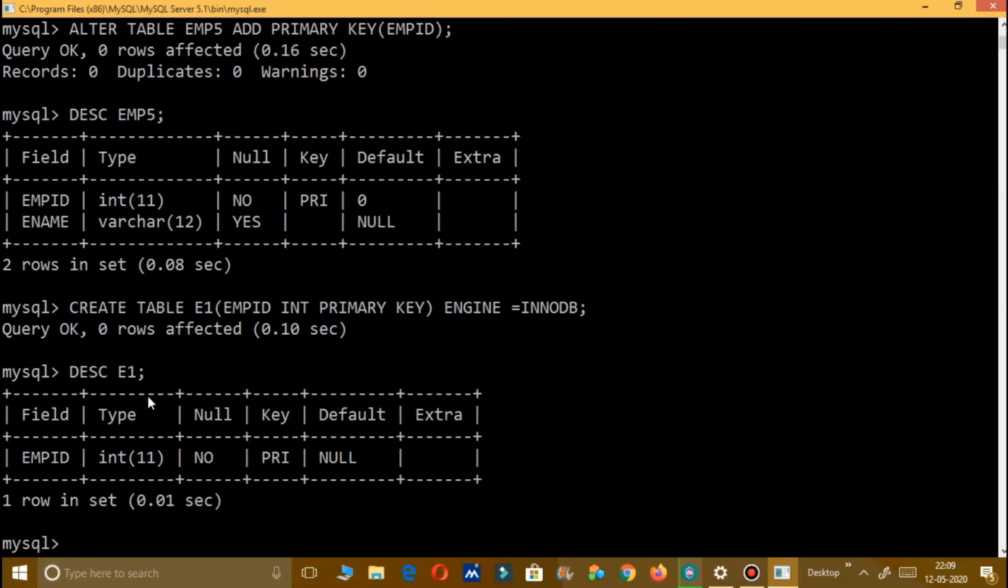Another table we will be creating here, that will be my child table. And this primary key of this table E1, my parent table, will help me to relate this parent table to the child table that I will be creating. Okay, how to create it?